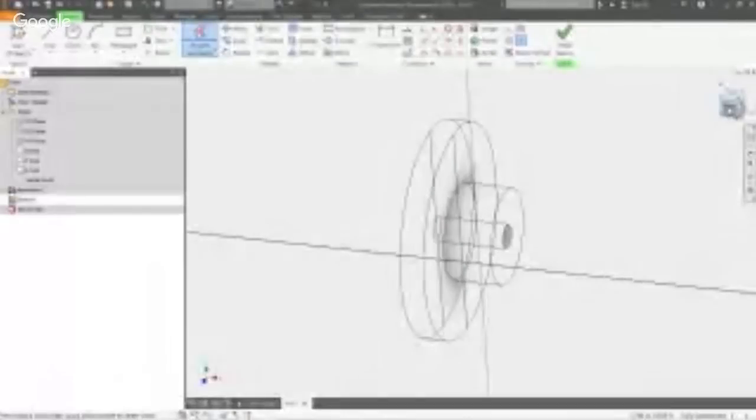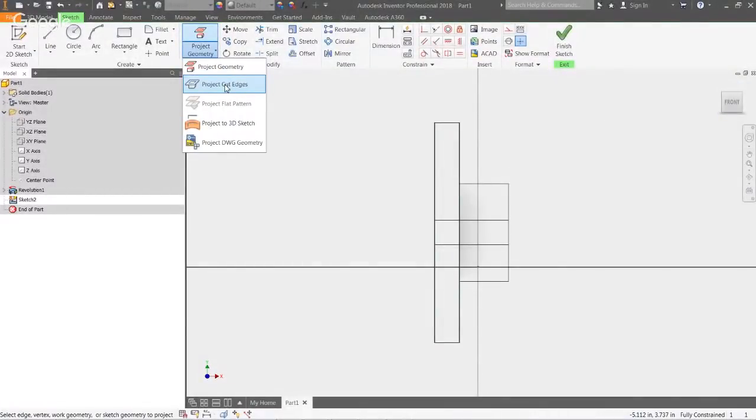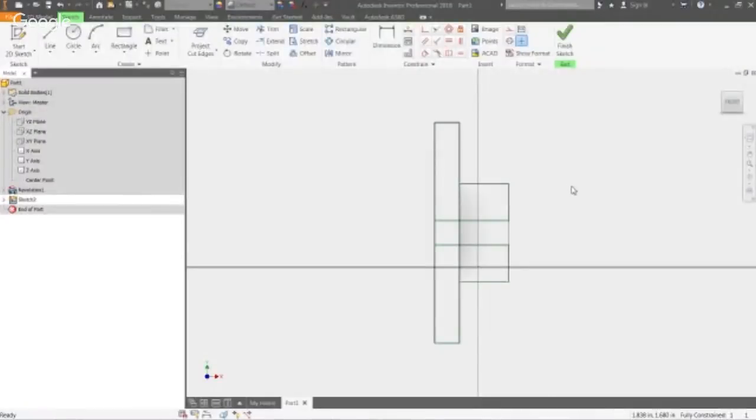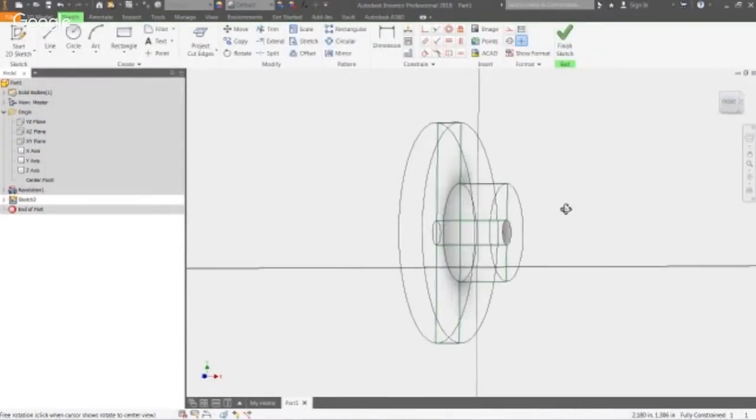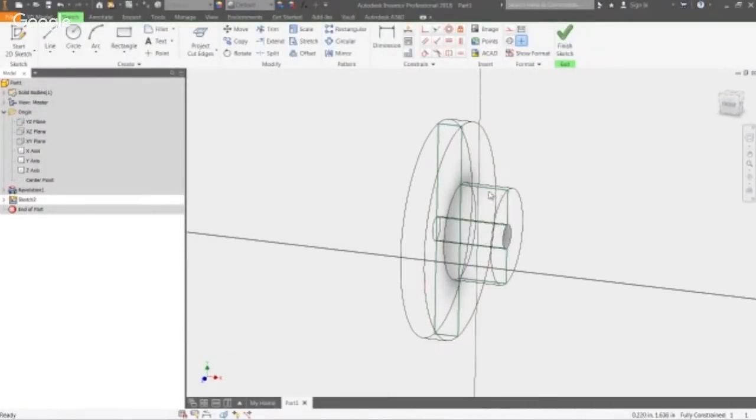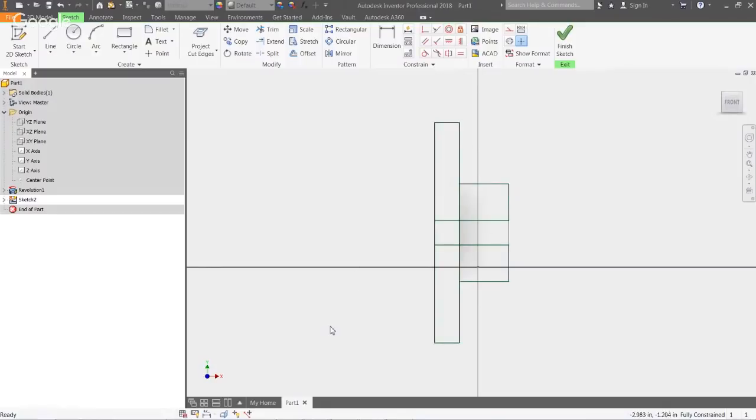Pretty cool. Next, I'm going to use project cut edges. And so what this is doing is projecting, as you can see, all these other green lines, any geometry that our sketch plane cuts through. So since we're in the middle, all of these lines will now show up. Pretty simple. So now, how about creating that triangle for the extrusion process?